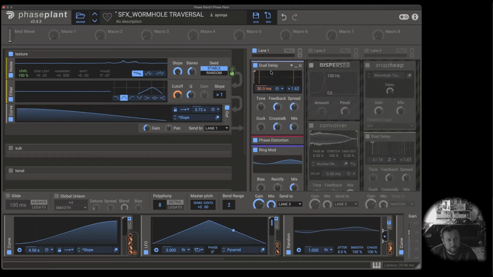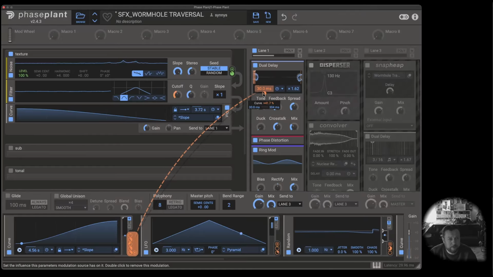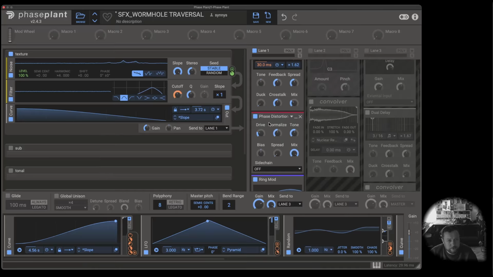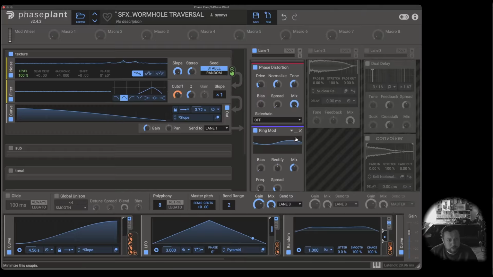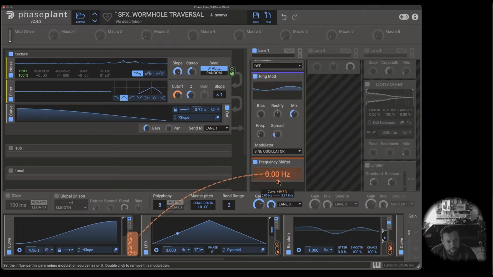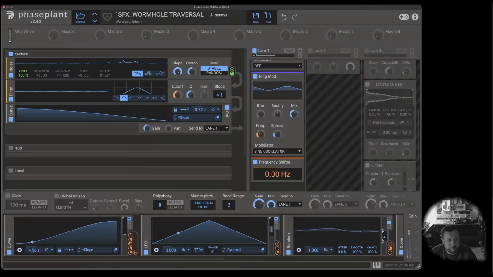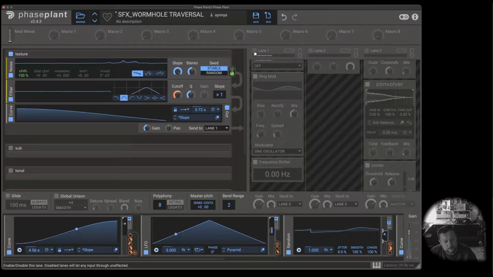It has a bit of dual delay on it, with a very short delay time that is being modulated by that same curve. It also goes through a phase distortion and a bit of ring mod, and a frequency shifter also being modulated by that same curve. So this is without, and this is with.